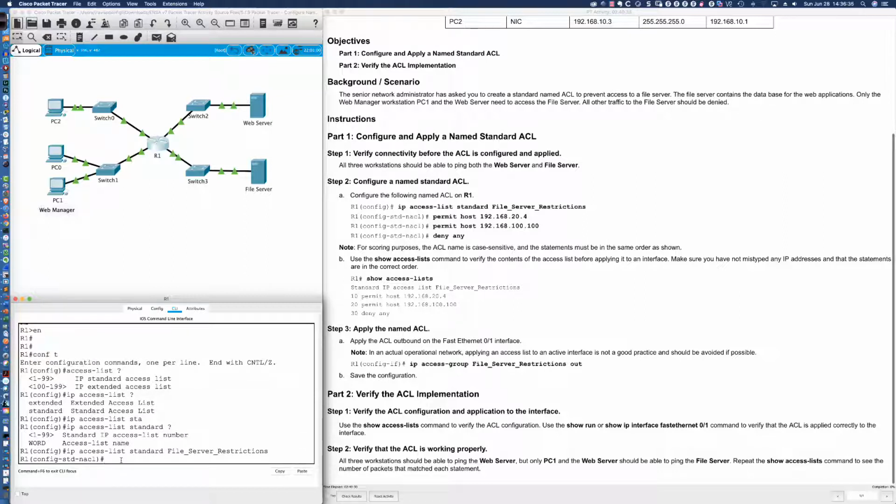And so here's what we're going to do. We're now in the named ACL, standard named ACL subconfiguration mode here. You can see that from this std, right, STD, and NACL, or named ACL. And what are we going to permit? Well, we're going to permit a host, not a whole subnet. I'm going to permit an individual host. And let me show you two ways that you may see this done.